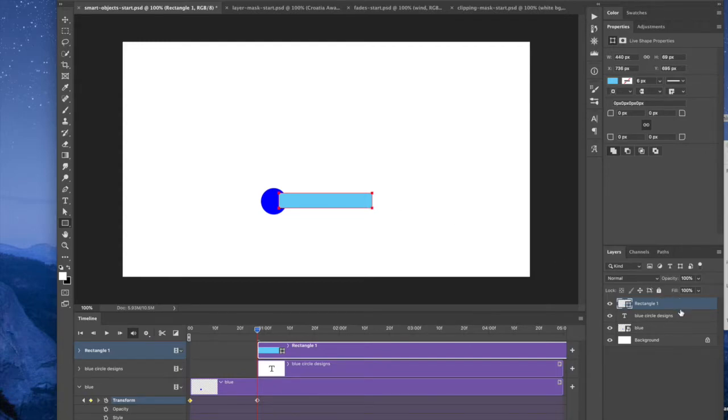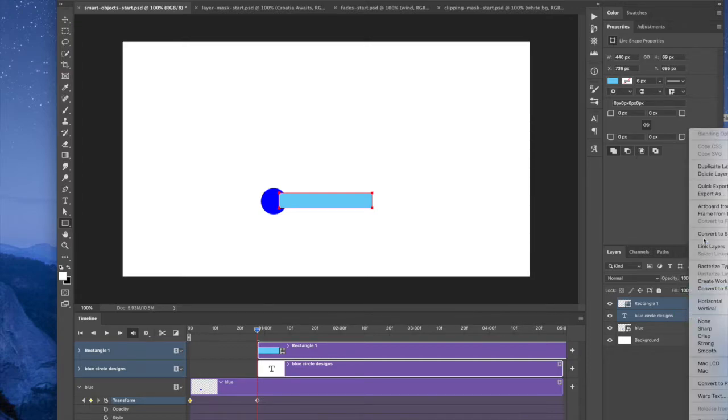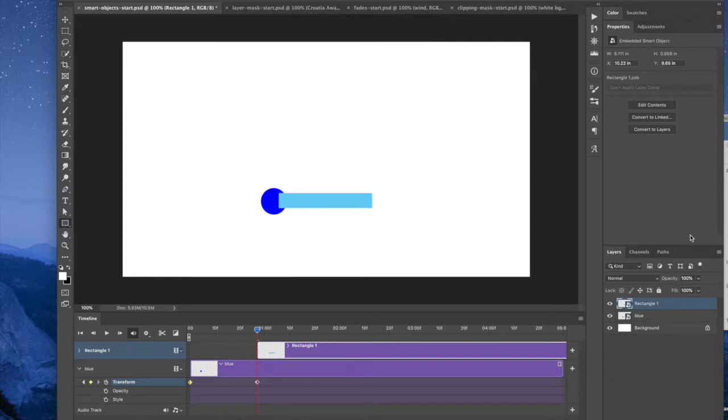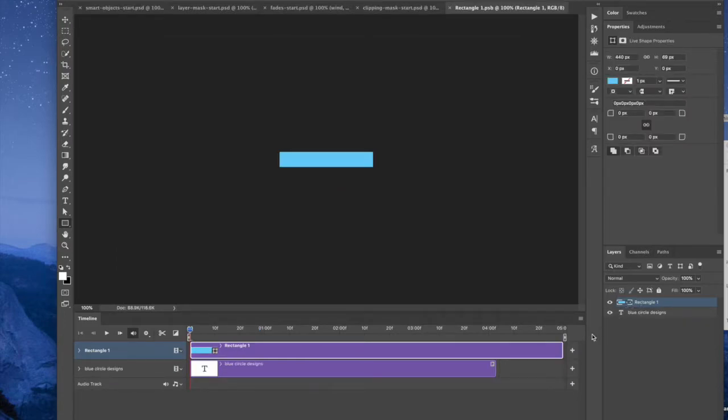Okay. Once you get that created, you are going to select in your layers panel both the rectangle one and the Blue Circle Designs layers. Right click and convert to smart object. Okay, and we're going to do the same thing, but here we're going to do something a little different. Let's double click on the smart object to go inside of it.